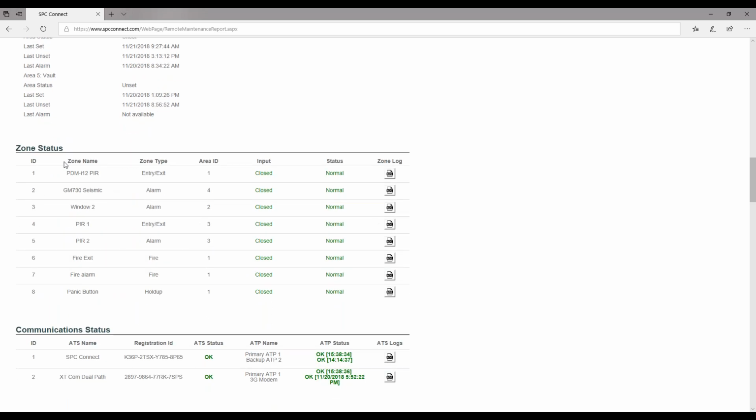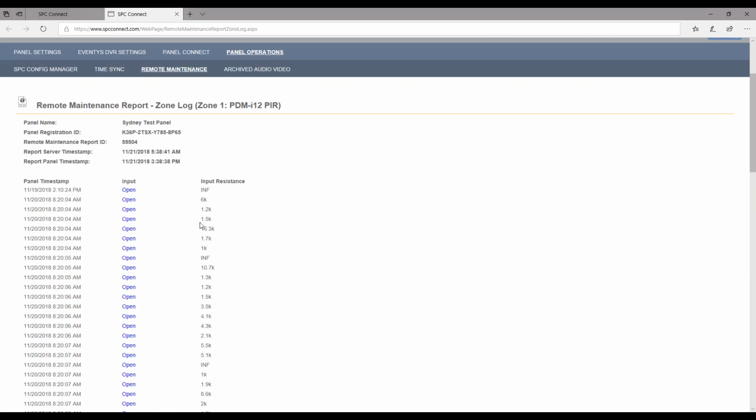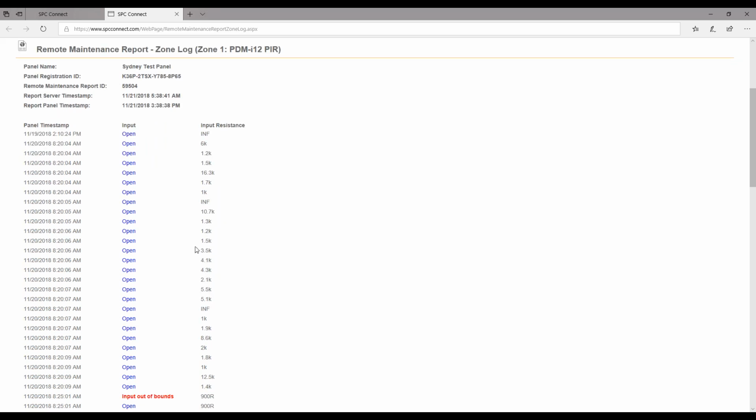We can see the status of our zones right now. We can see that they're all closed, they're all normal. We can even get our zone log information directly from here, and we can see every open and close on this system. So we can see the resistance value, 1.2, 1.5. This is a bit shocking. There's something wrong with this end of line, something wrong with this zone, definitely.